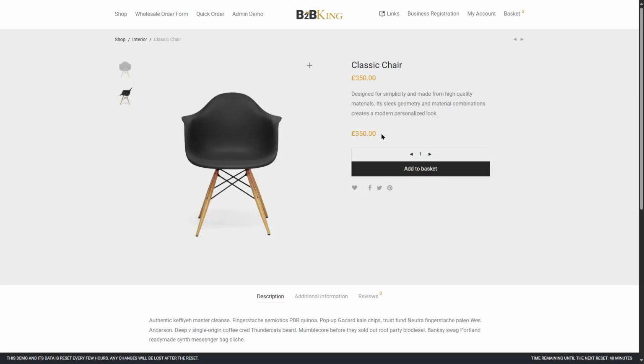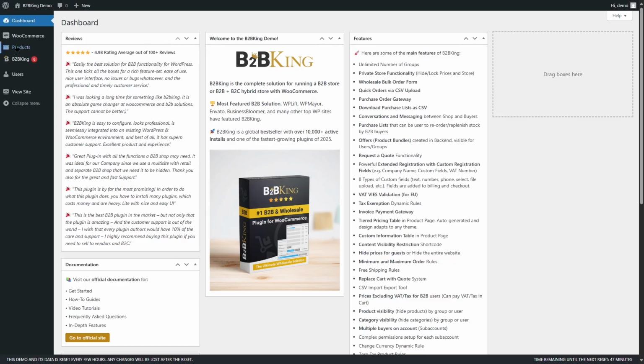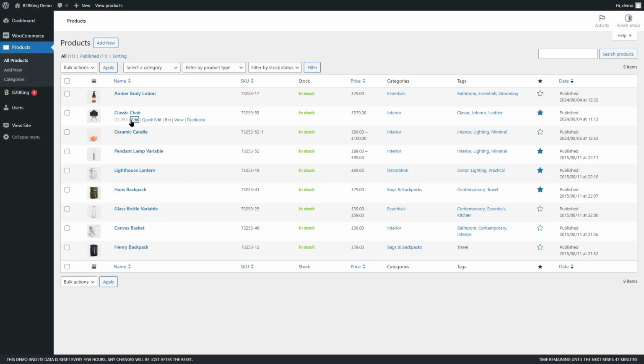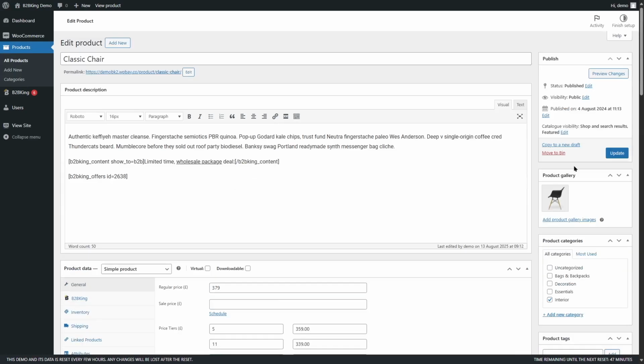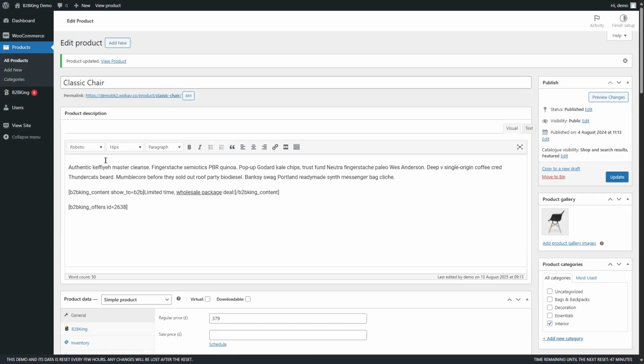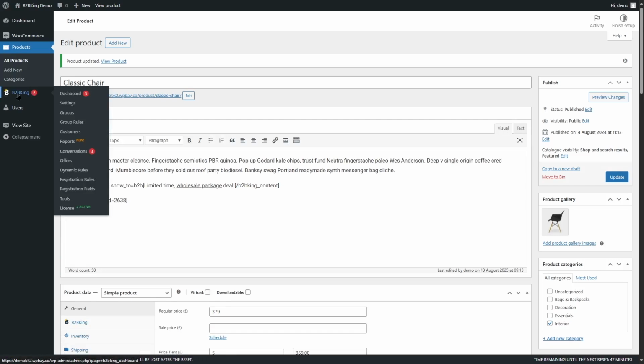So that's a quick way of doing this. But if you have multiple products or a lot of products, setting the price for each product will be time taking. In that case, we can utilize the dynamic rules features. So what we can do is go back to our admin dashboard, and let's delete the price of this product. So we're going to click on edit, and now let's remove this €350 price and let's update. Great. Now let's hover our mouse over B2BKing over here and let's select dynamic rules.